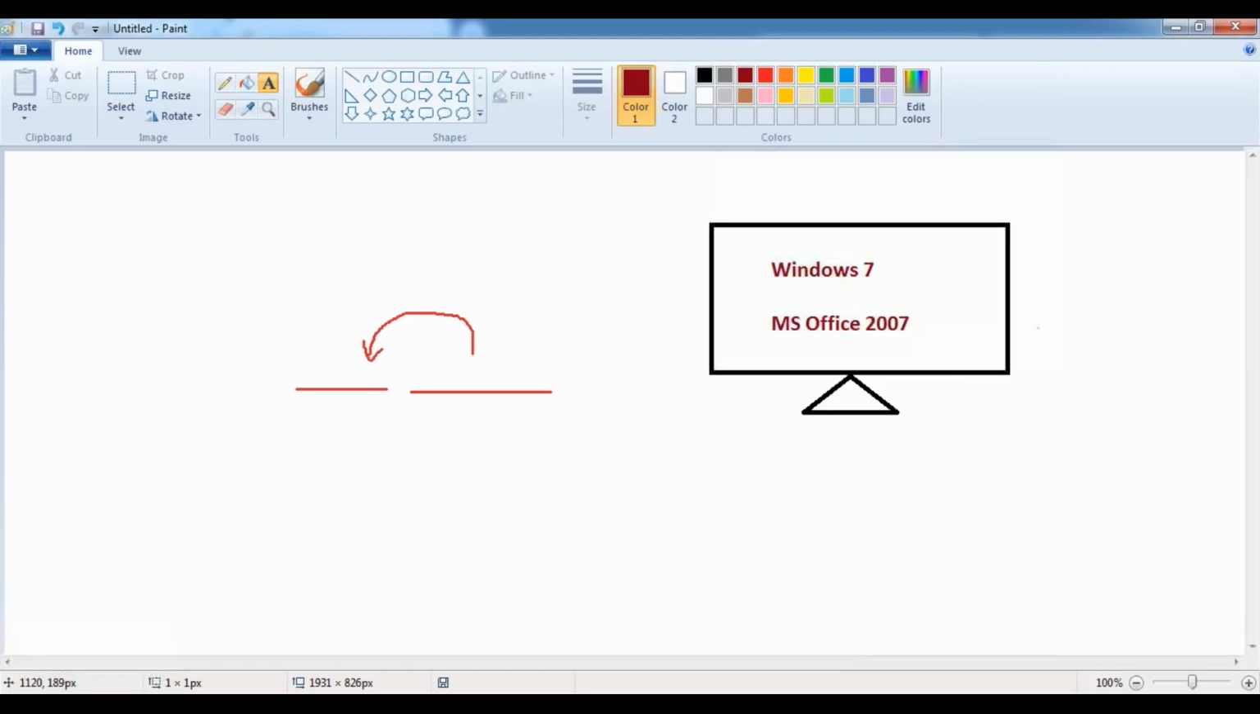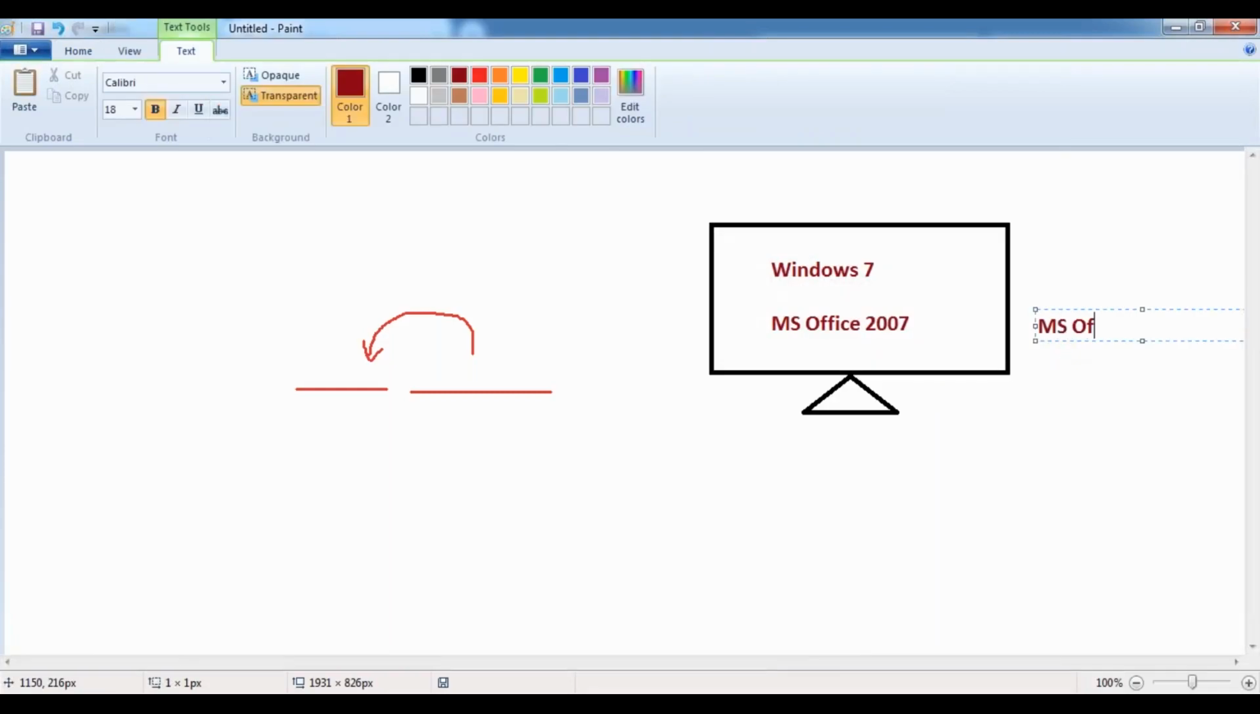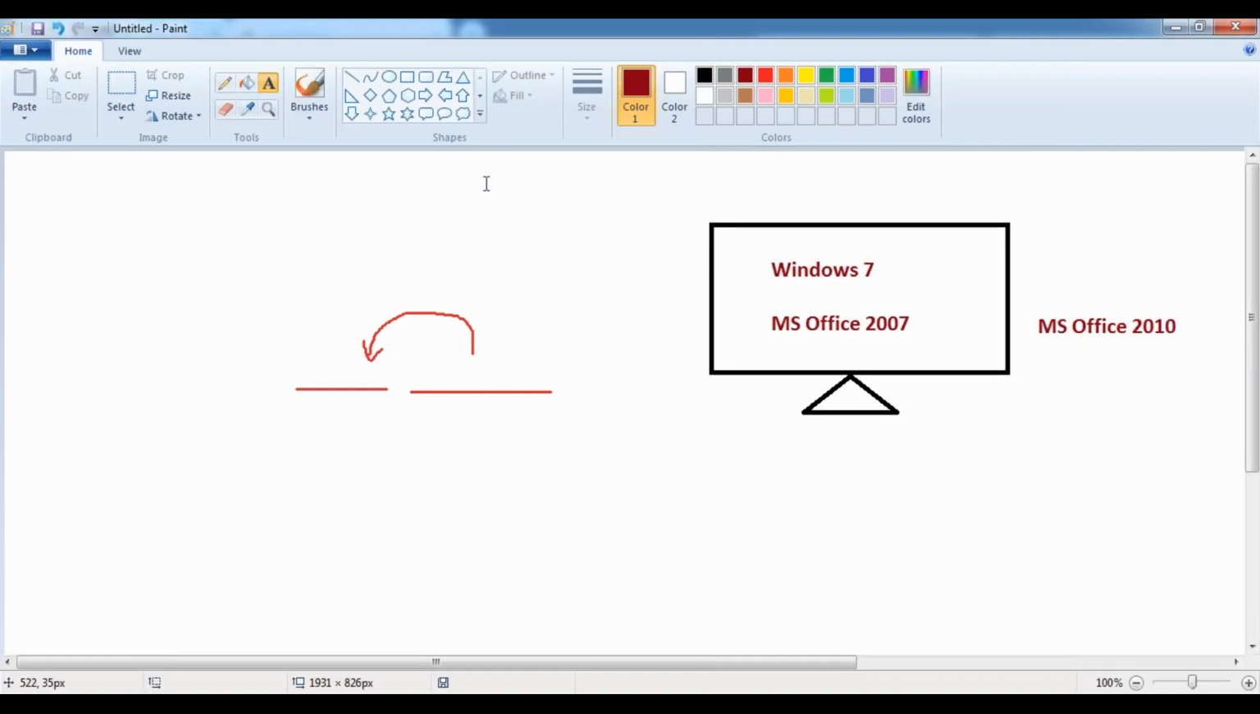Recently, Microsoft has introduced one more version of MS Office, that is MS Office 2010, which has some latest features. I want those latest features. Then what can we do? Can I get this latest version of the software free of cost?